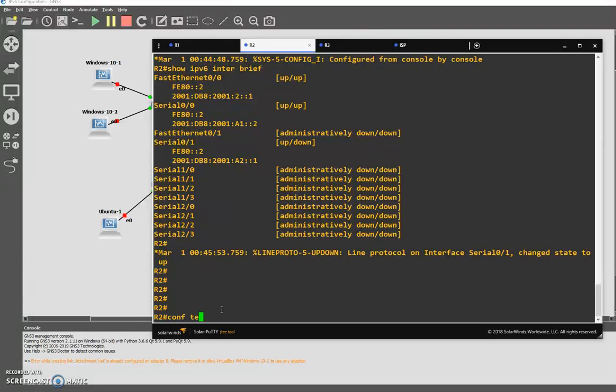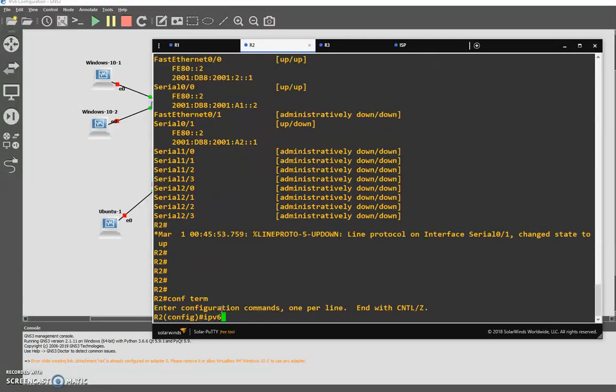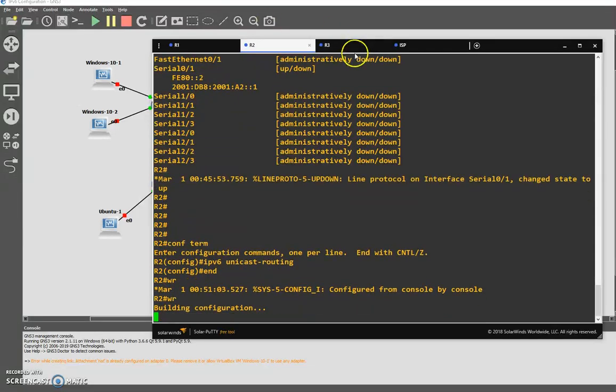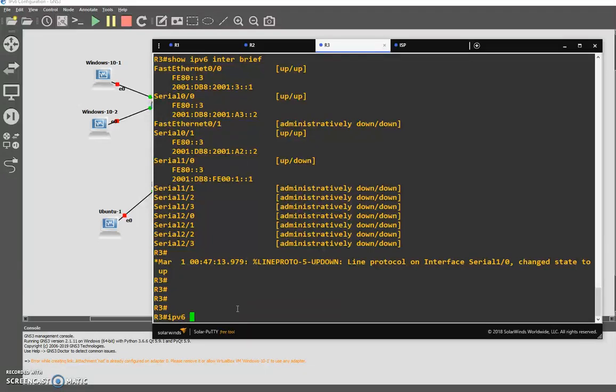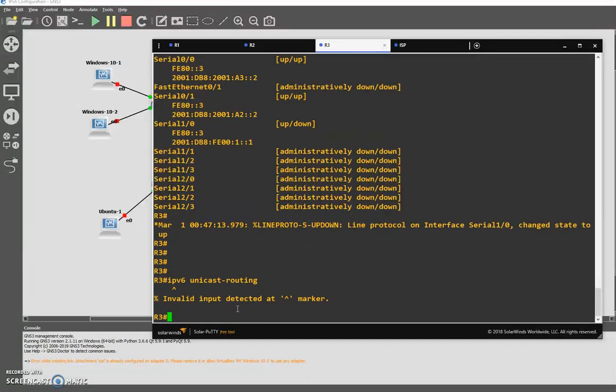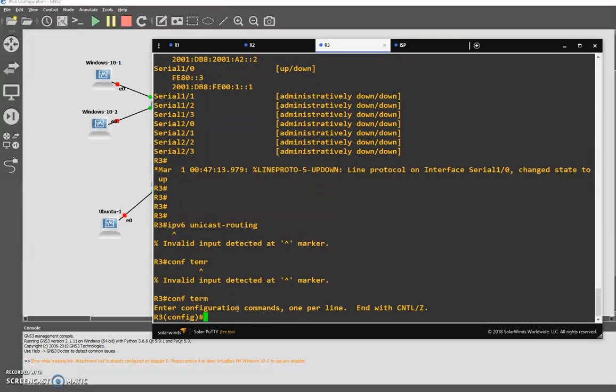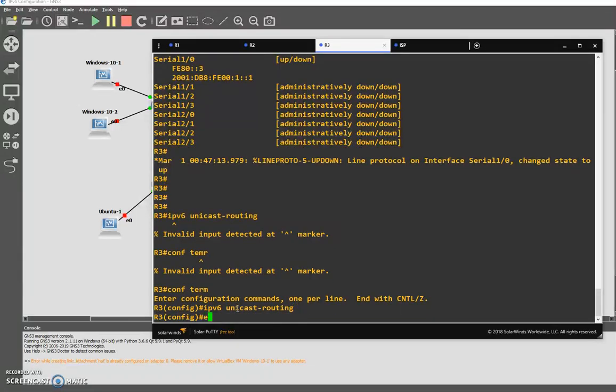Router 2, configure terminal, ipv6 unicast-routing, and save the configuration. Router 3, ipv6 unicast-routing. Sorry, first I have to configure terminal. Then ipv6 unicast-routing.